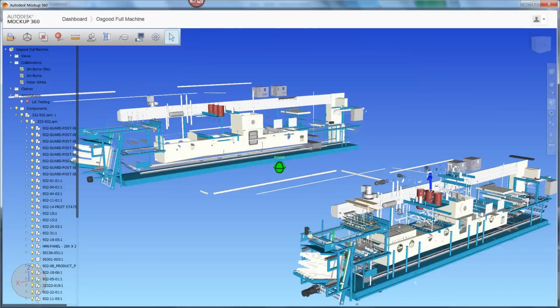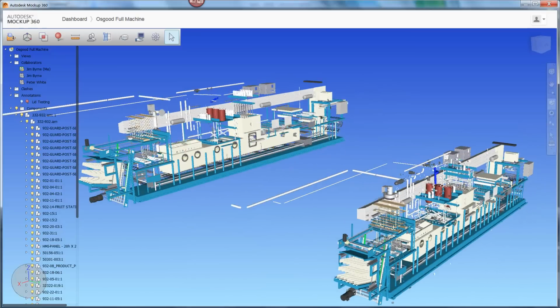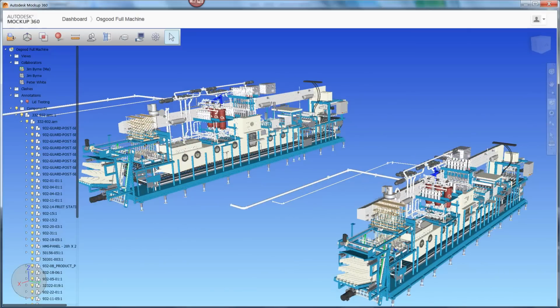These enhancements and more make Mockup 360 the best choice for communicating ideas, designs, and engineering changes with other members of your team.